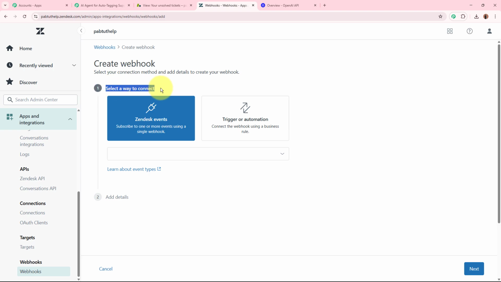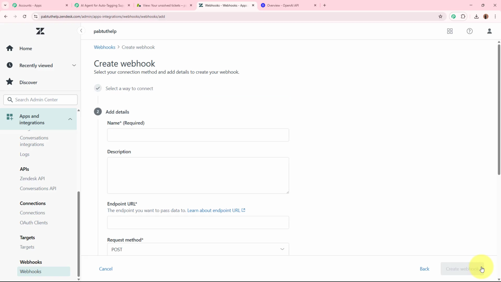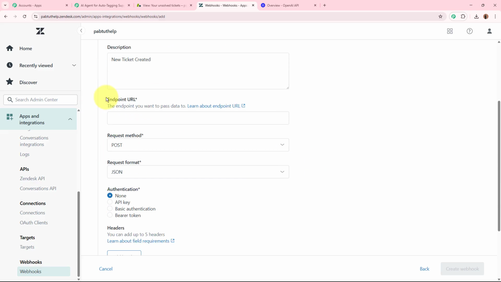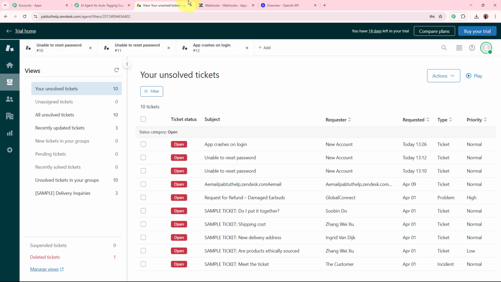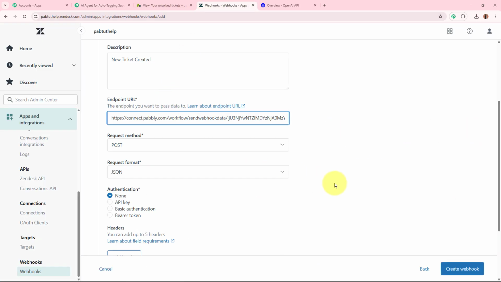In select a way to connect, we have to select trigger or automation and then click on this next button. Firstly, we need to name the webhook. For the name, I'm going to write new ticket created. This is the name I want to give. For the description, I'm just going to copy the same name and add it as a description right here. For the endpoint URL, paste the webhook URL that Pabbly Connect has provided us. I'm going to copy it right here and paste it in this field.